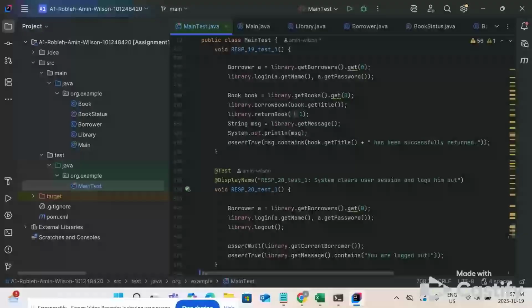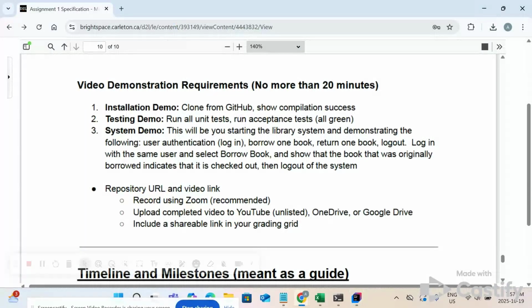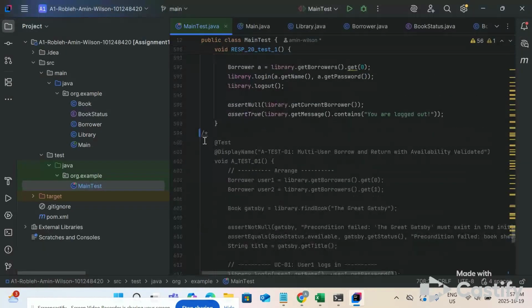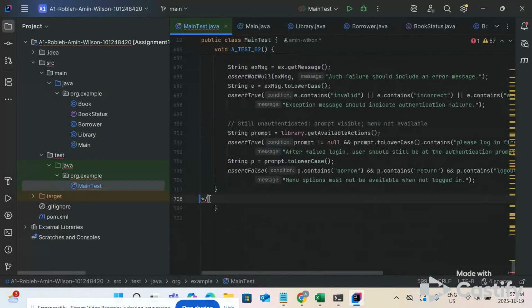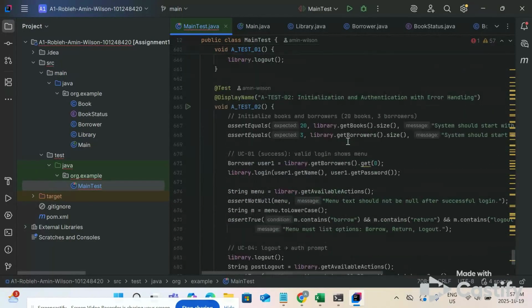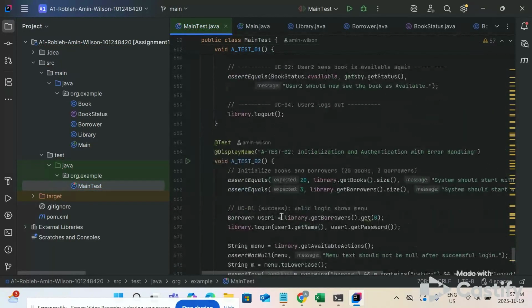Now the next part of this video is, now that I figured out all the unit tests, I'll also run the acceptance tests that I commented out and make sure those are also green. So I will uncomment these, and they're called A-test01 and A-test02. A-test02 right here, and we will run this one more time just to make sure they're also green.